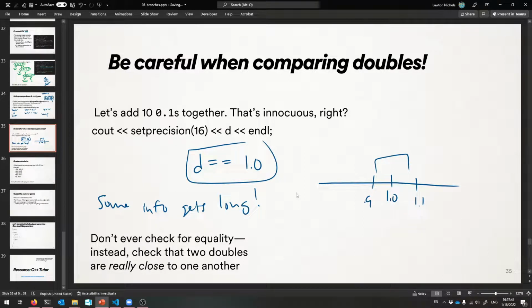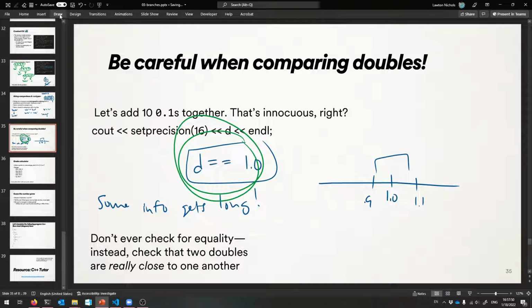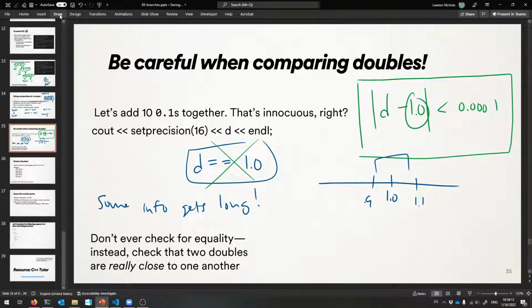So the trick is to always check and see if the number is close to where you expect it to be. You never check for exact equality. Don't do that. Instead, what you should be doing is seeing if it's very close. So see if d minus 1.0, the absolute value of that, is very small. 0.0001, something like that. That will check if it's very close on the number line to the number that you wanted it to be. Okay?